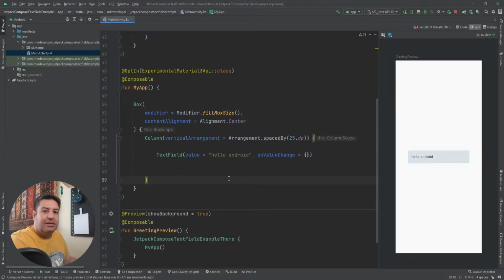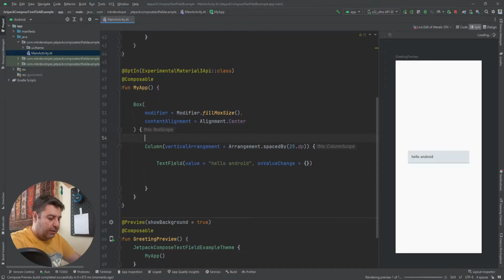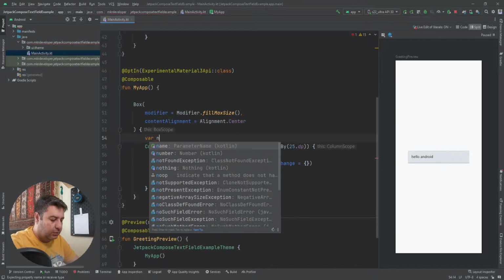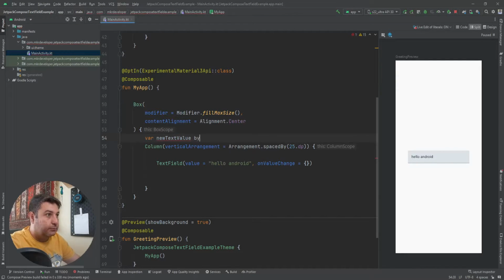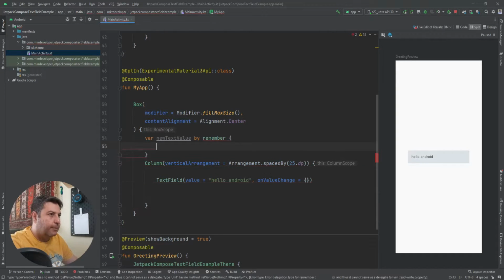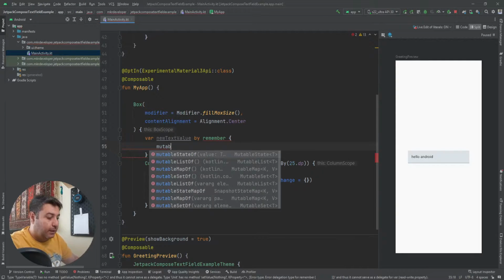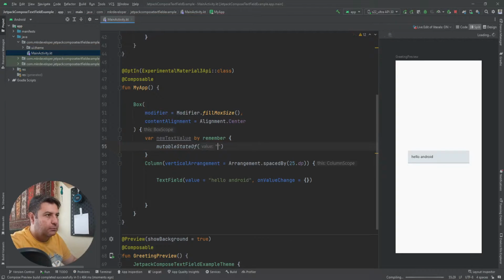That's why we need to use the state here as well. If you haven't watched the video about the state, don't worry, you can find the link of it down below in the description and here on the top. Okay, here in the box I'm going to add a variable calling it new text value by remember, mutable state of empty string.